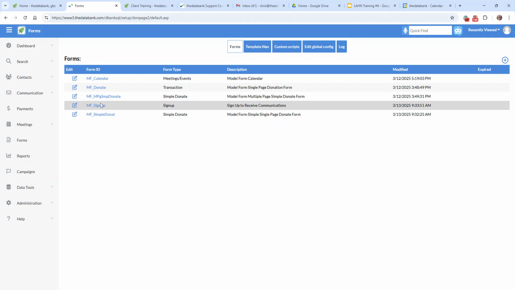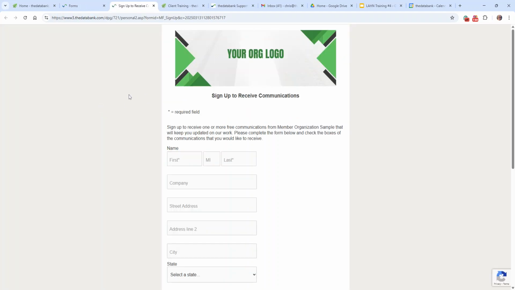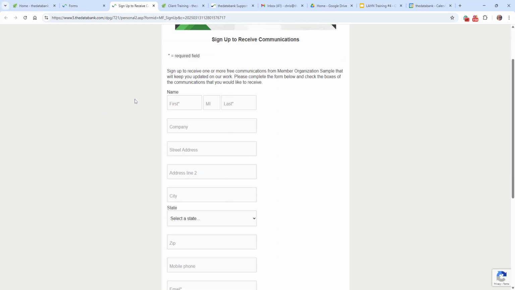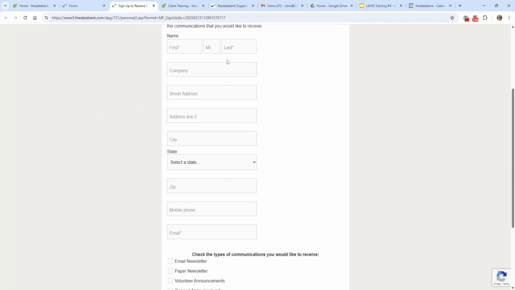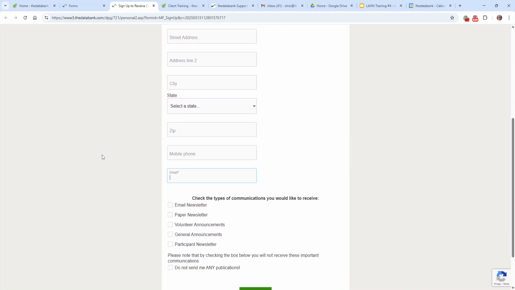Now let's look at a sign-up form. And the sign-up form is a form to allow people to your website to say which kind of communications they'd like to receive from you. So you can see here we have a full slate of fields in here. You don't need to have that. At minimum, though, we suggest you have a first, last name, and an email because that's the primary way they're going to be contacted. We also suggest putting a mobile phone on the subscription form.